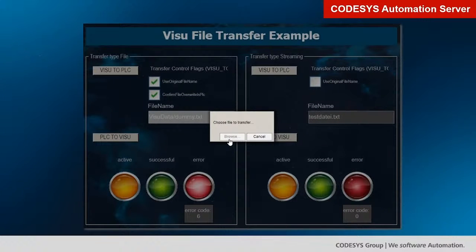You can see an example here. You can find it on CODESYS Forge if you're interested in how such a project, such a Visu file transfer, is realized in CODESYS. Just download it, have a look at it, and try it out yourself.